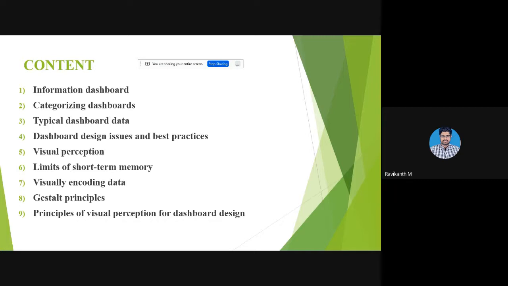First we will start with what an information dashboard is. Next, categorizing: how can we categorize these dashboards, and what criteria do we take into consideration? Next, typical dashboard data: if you take any dashboard, what sort of information can you represent on it? Fourth topic, dashboard design issues and best practices. If you know the design issues, then you can automatically overcome these complexities, and that can be used as the best practice.